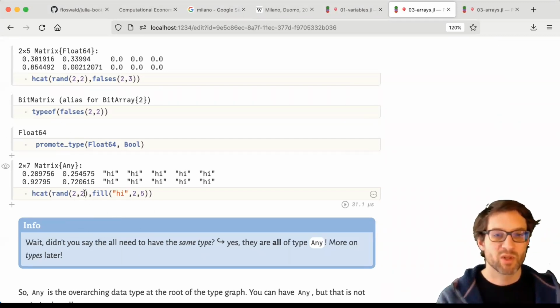So here I put together a random matrix of 2 by 2 and the word high in a 2 by 5 shape. Okay. And now you should yell at me and say, but hey, you said they can only be of the same data type in a matrix. Okay, so yes, that's correct. But see what the data type is of this matrix. It's Any. Okay, we'll talk more about that.